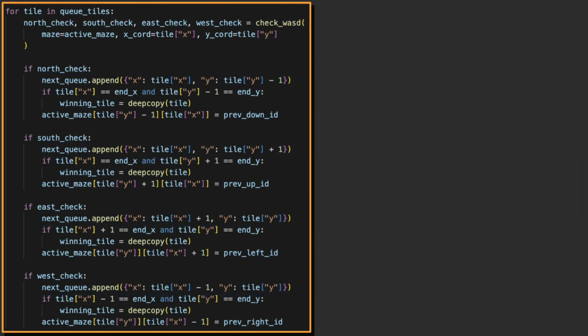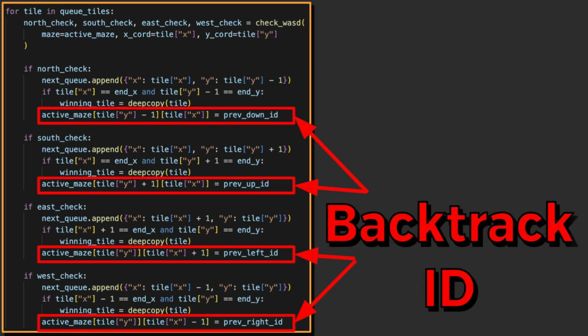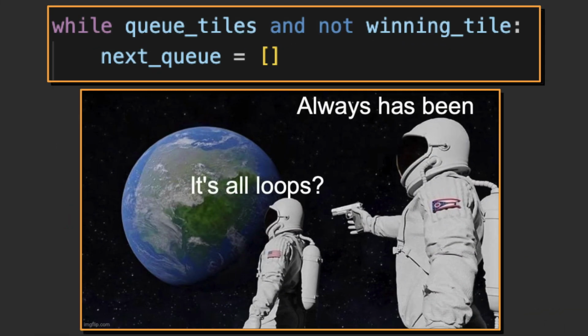This is also the step where we have one child node reference their parent node, or, in our case, populate the board with a breadcrumb trail to get back. We then loop through until one of 2 conditions are complete. Either we've reached an empty queue of moves, or we found the end tile.